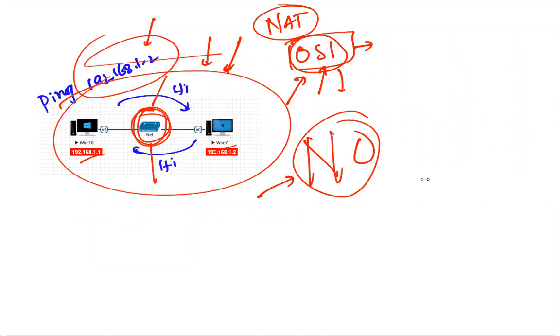Today's class is about the basics of networking and how we connect and share data between two devices with a small network.